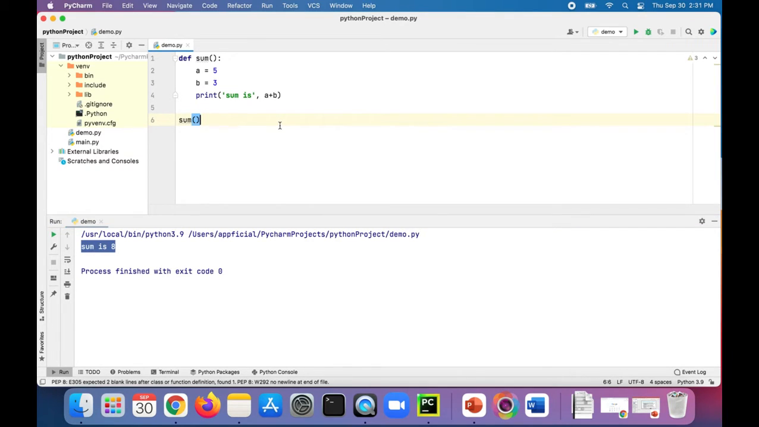What if I wanted to add 5 plus 7? I would have to change my function. And I don't want to have to keep changing my function. I want to be able to control how that sum function behaves. And the way to do that is to add something called arguments. So wouldn't it be cool if you could just say 5, 7 right there? And then a will be set to 5 and b will be set to 7.